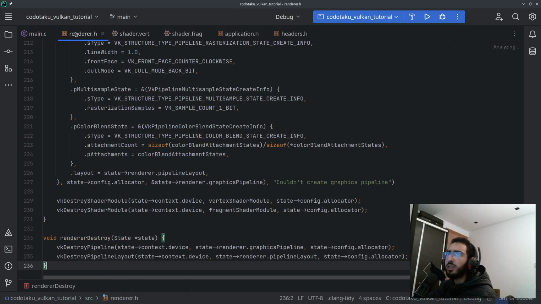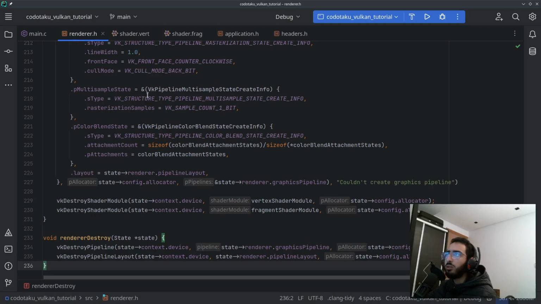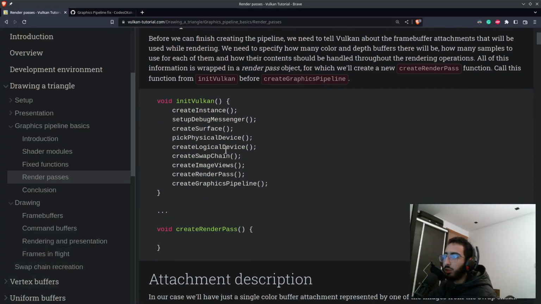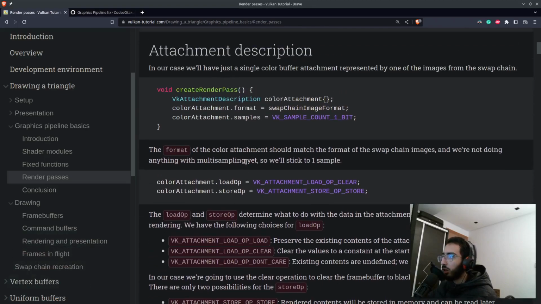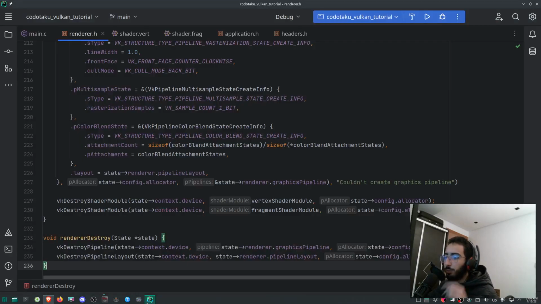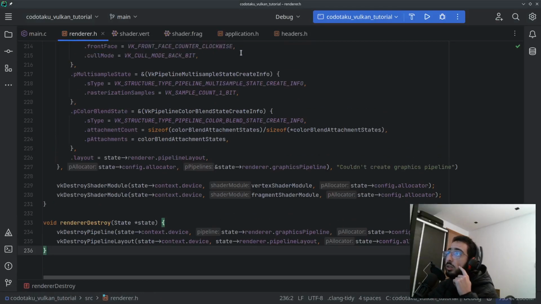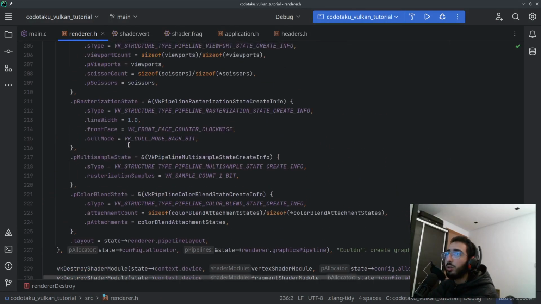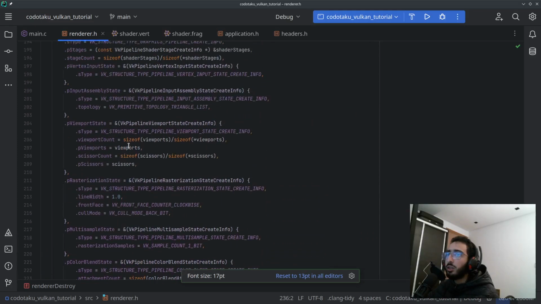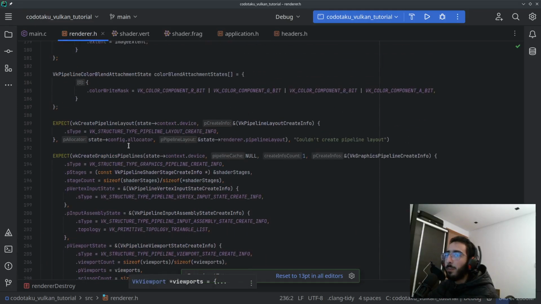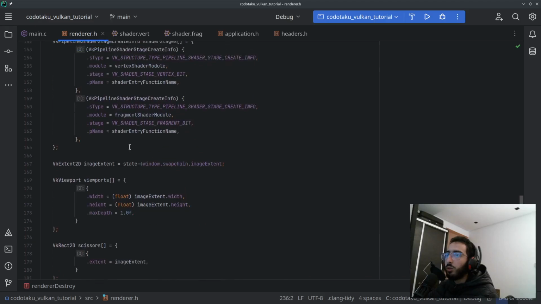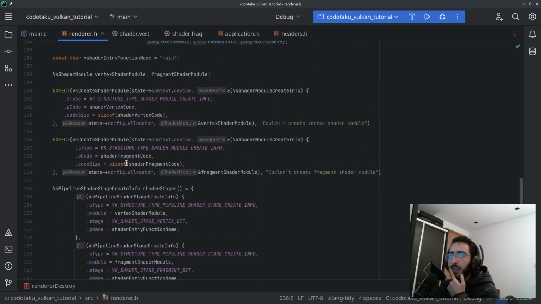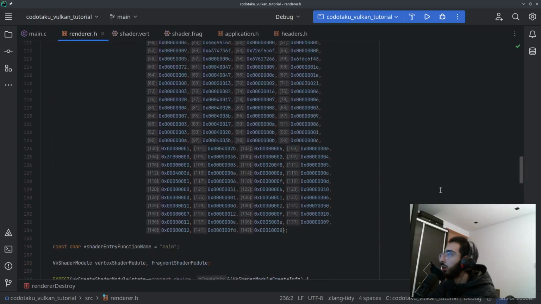So what is a render pass in short? Well, again, I really recommend looking through the tutorial. I'm not going to go into a lot of detail, but let's go where we need to go now. Okay, here, as you can see, this is our code. Pretty cool stuff. Scissors, image extent, viewports. Pretty cool.